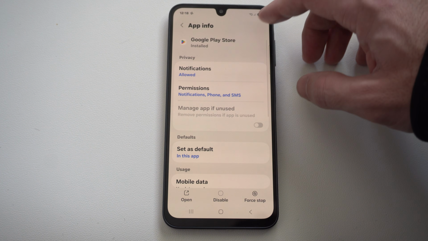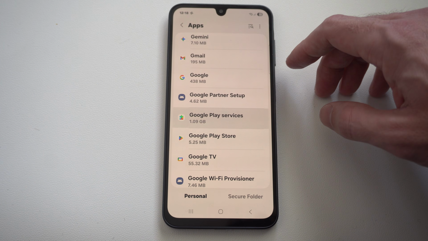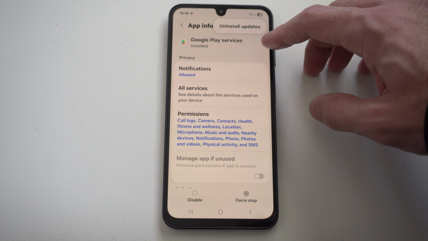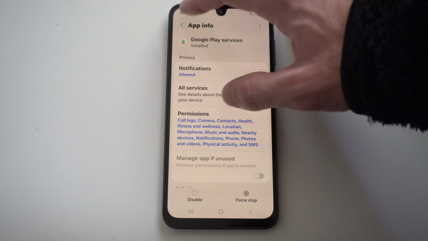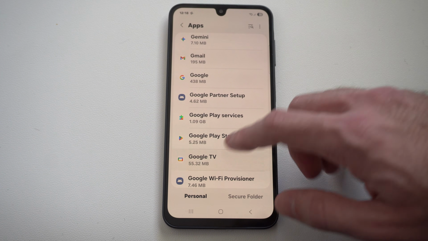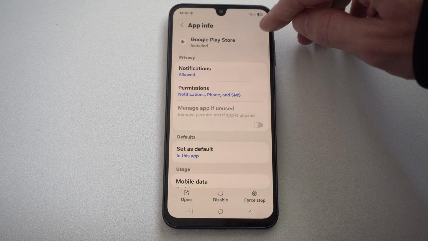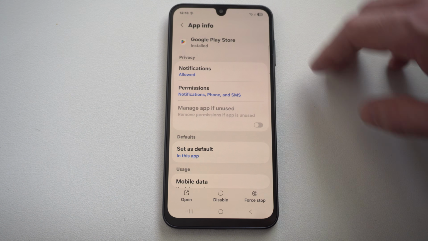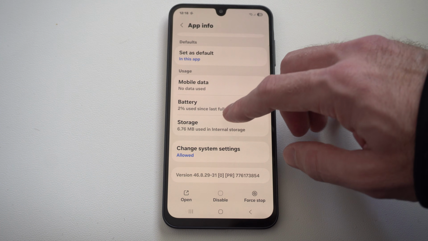Then also there should be an option in the top right to uninstall the updates. So you can see right here, just go to uninstall updates on Google Play Store. Then also app services, you can try that too. So there's no option on the Google Play Store for me because I literally just did it. But there should be three little dots right here, just click this. And you can uninstall the updates. And then you should be good to go.